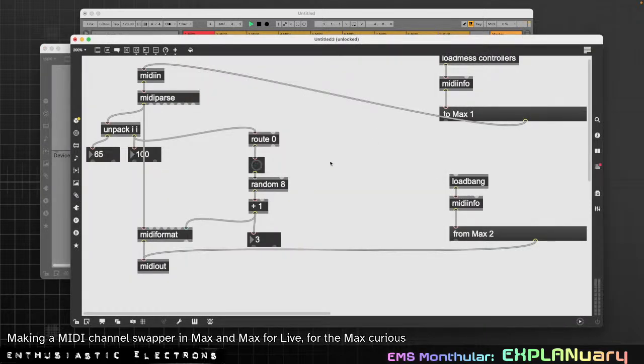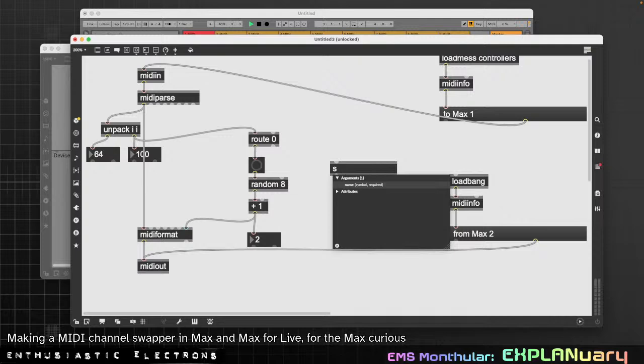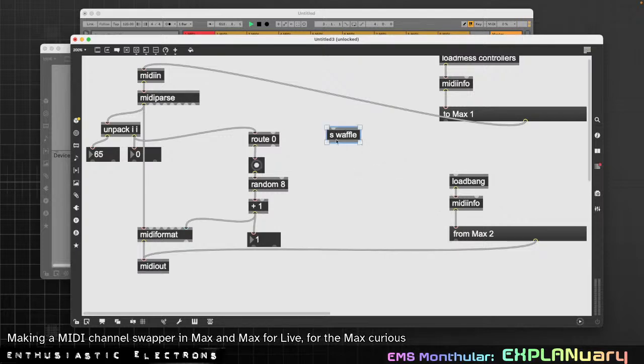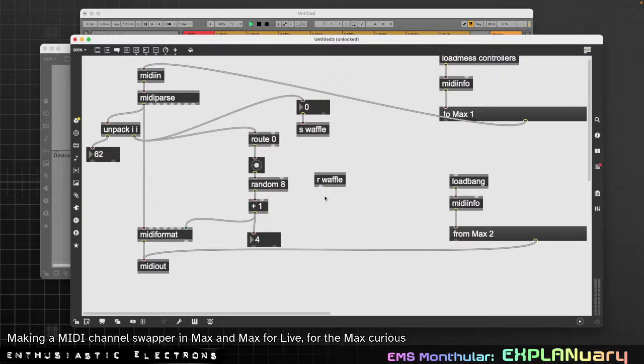So then I went through a completely different approach, which is to use the send and receive objects in Max. Send, or you could just say S, and I'll just make up a name. Waffle. So this is a send object now. If I send this note, this information coming here, it's basically a wireless patch cable. So I'm going to make another object that's a receive object, R, waffle, give it the same name. And basically it's now a wireless way of sending it from here to here.